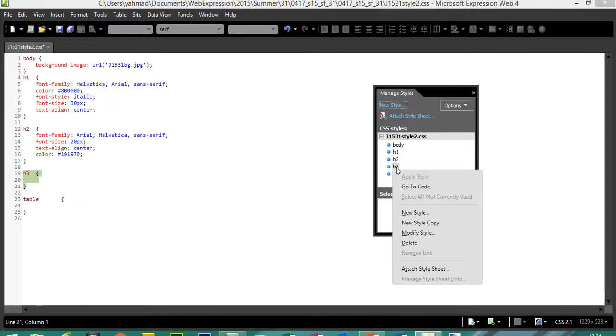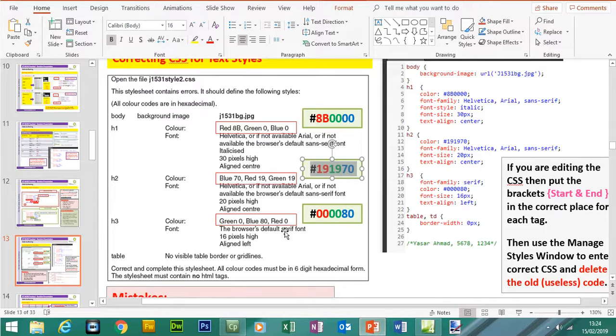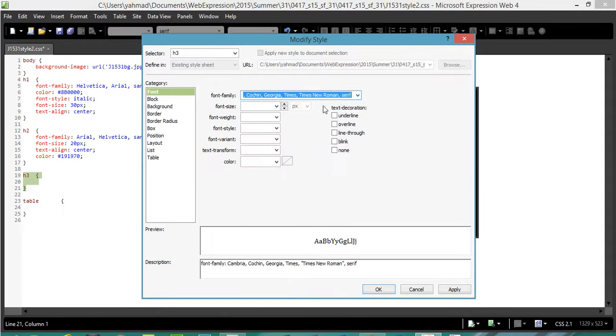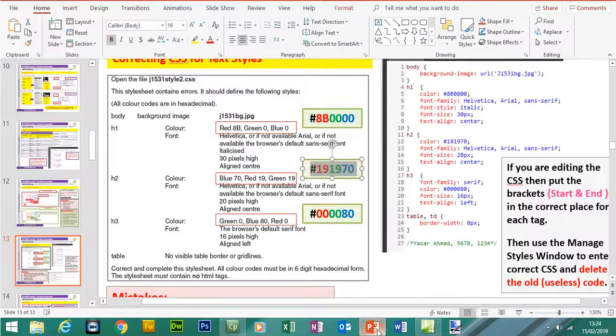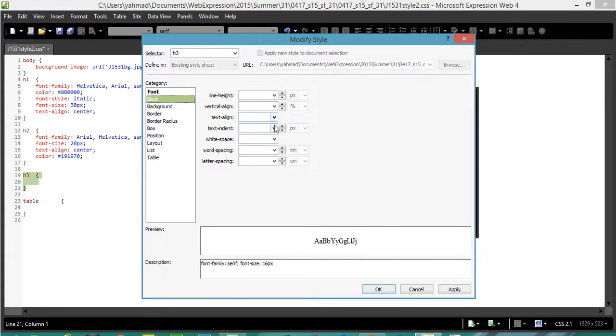So let's modify this. For H3, the browser's default serif font. So we can click here and we can select anything that contains serif and delete the font styles beforehand. So the browser will by default select the serif font, which is the most available in the browser. Right, the size of the font will be 16 pixels high and aligned to the left. So let's put in 16 for the size. If we go to block, we can go to text align, put in the left hand side.